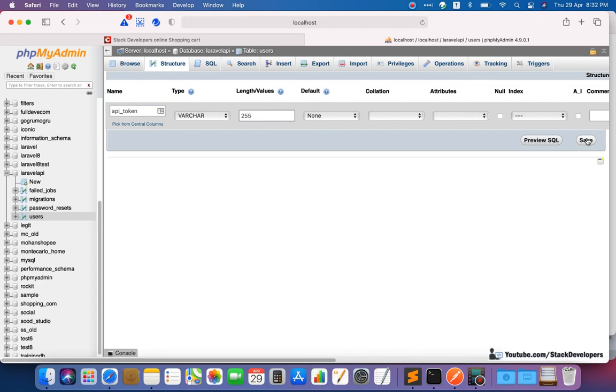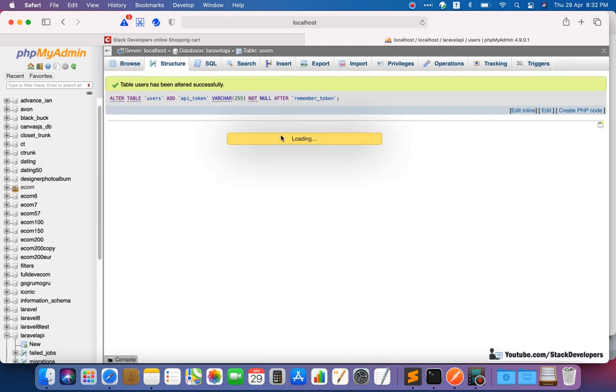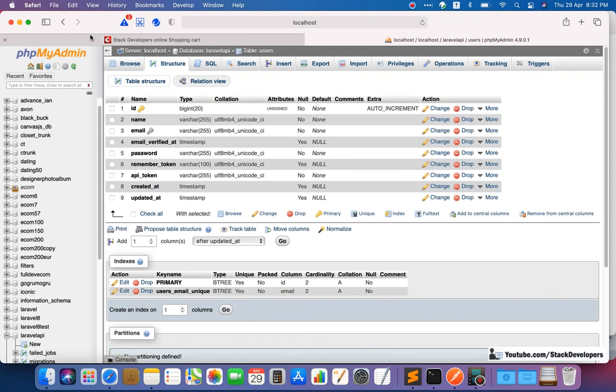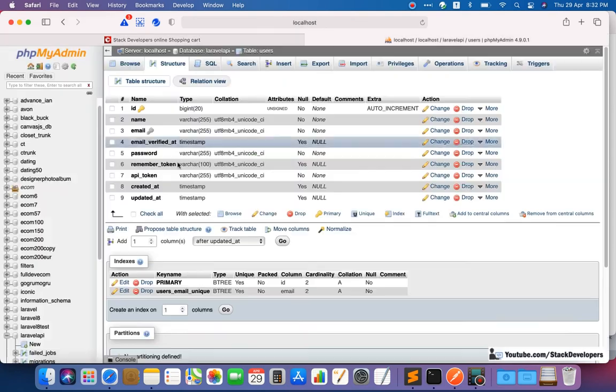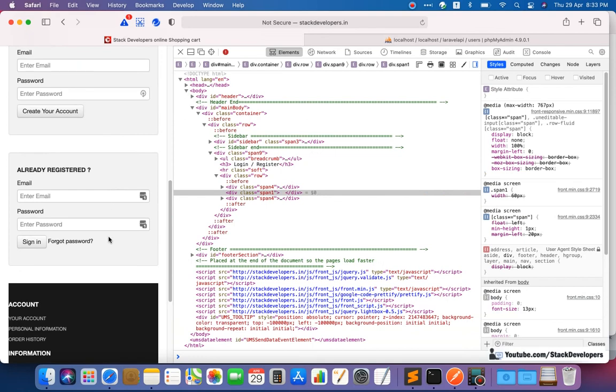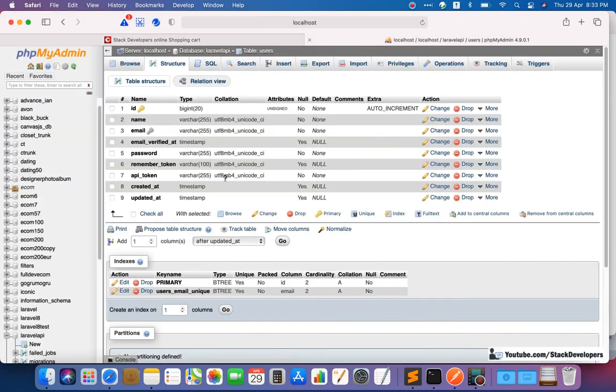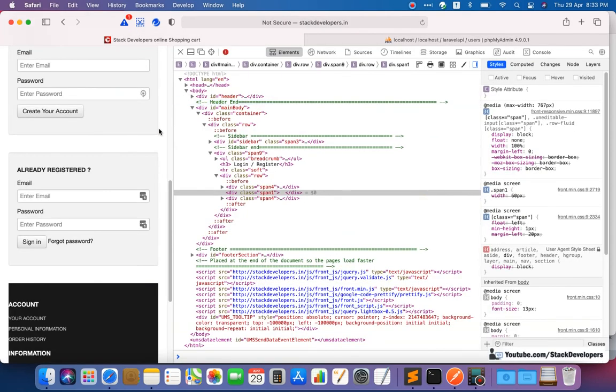Every time a user registers or logs in, along with these details we are also going to store a unique API token for the user. And every time the user logs in, we are going to generate a new token and replace the old token with the new token. That token will remain there until the user logs out.